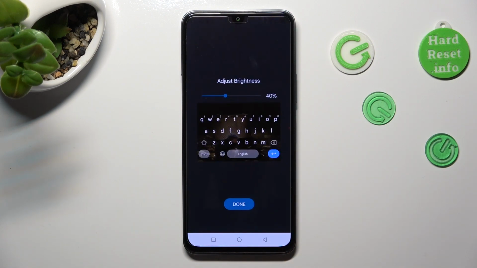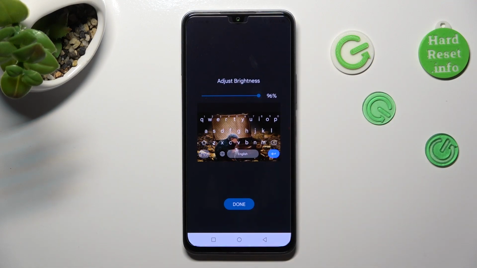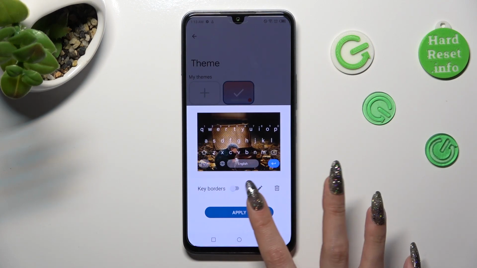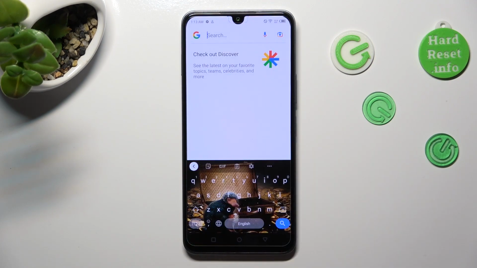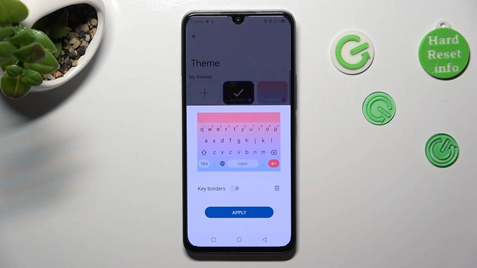Adjust brightness by swiping left or right on this slider. Tap on Done. Manage key borders and click on Apply. So when I go back this time, as you can see, the theme of my keyboard was successfully customized with an image.